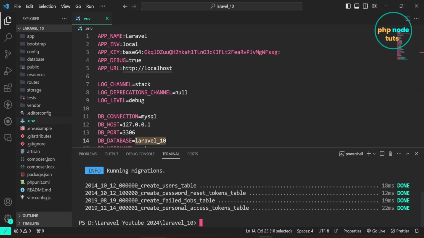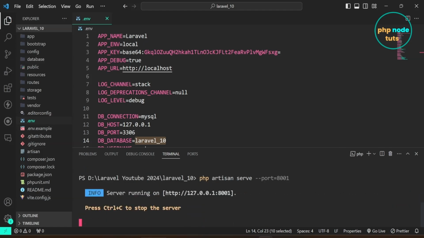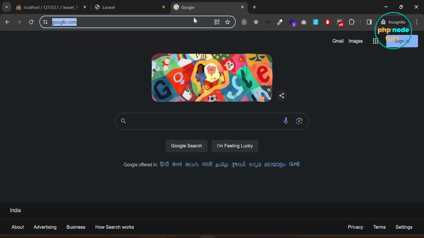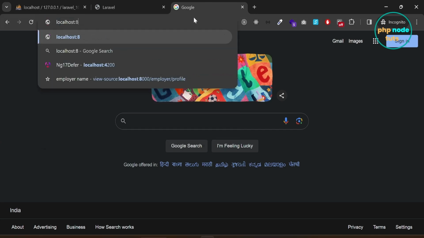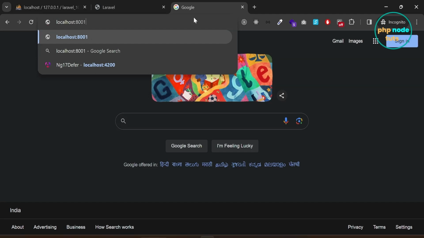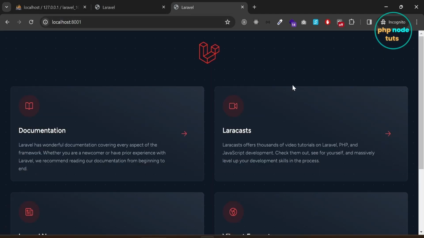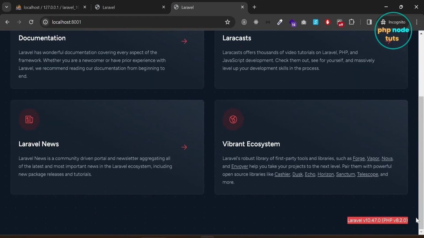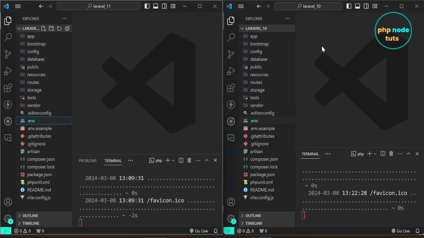I have installed Laravel 10 and migrated the database. Now let's run the app. In your terminal, type the command php artisan serve --port=8001 to run Laravel 10 on port 8001, as Laravel 11 is running on port 8000. Open your browser and in a new tab, type localhost:8001, and you will see the welcome page of Laravel 10. At the bottom, you will see the Laravel version, which is 10.47.0. To compare Laravel 11 with Laravel 10, I have opened both projects side by side.